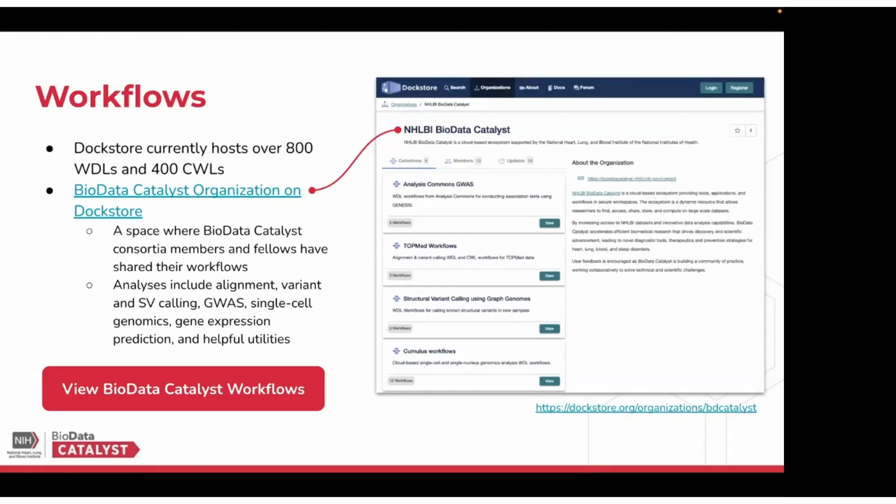and to help group them into functional areas. Some of the current areas that they're grouped into include alignment, variant and SV calling, GWAS, single cell genomics, gene expression prediction, and various helpful utilities. As you can see in the lower right-hand corner of this page is a link to that organization. Next slide, please.